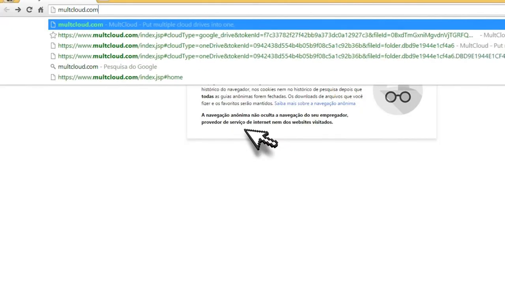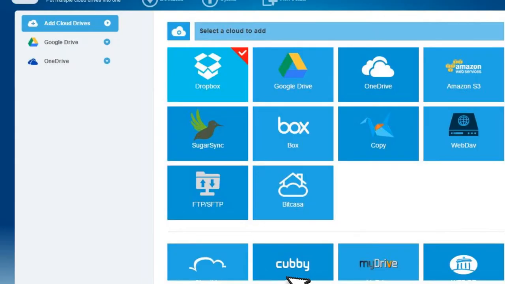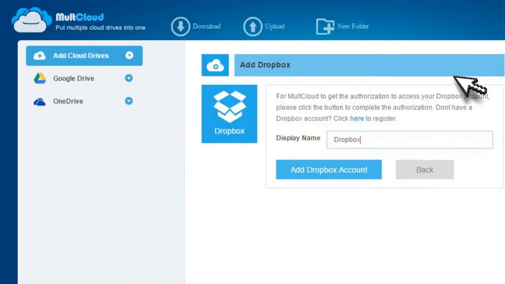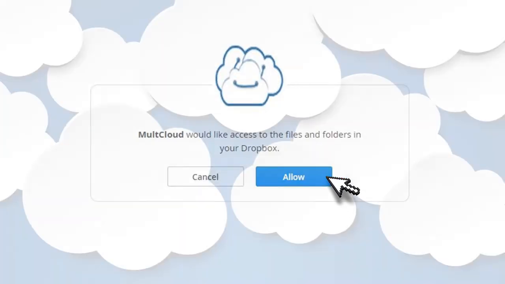Visit MultCloud.com, create an account, and add your favorite online drives to your profile. All you have to do is click on Add Cloud Drives and select one of them. Choose the display name or leave the default. After that, click on the Add button. On the next screen, click on Hello to continue. Add more drives to work with them, and you are ready.